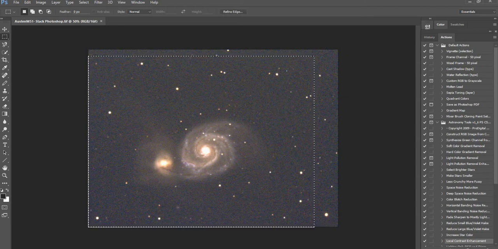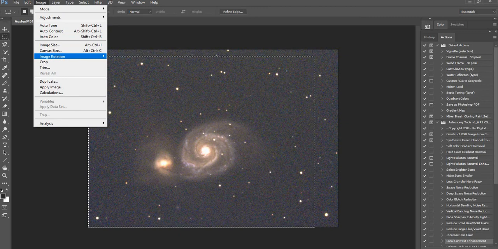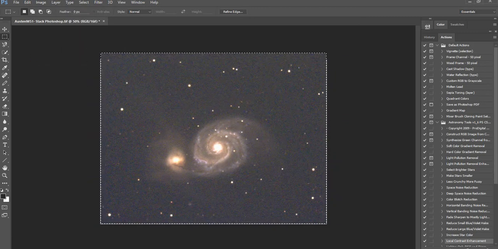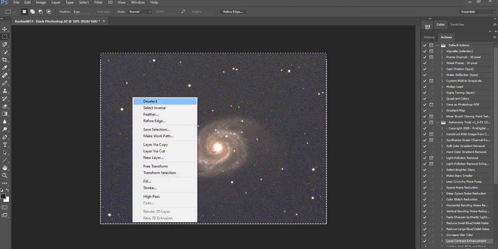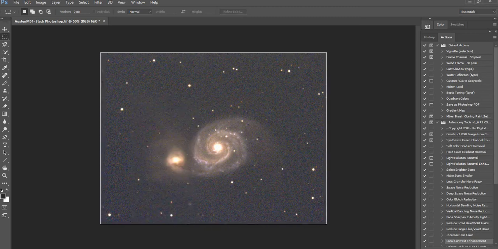Okay, then I go to Image and Crop, and that keeps only what's inside the marquee. Then I right click, deselect, and that goes away. Okay, at that point I have what I think is going to be my final sized image. I've still got all my processing to do, but I've got the composition that I want. Do I really? You know, I think I want to slice a little more off the top here.